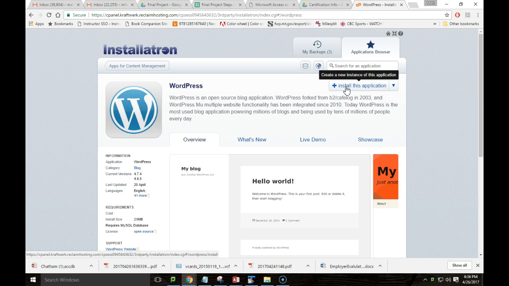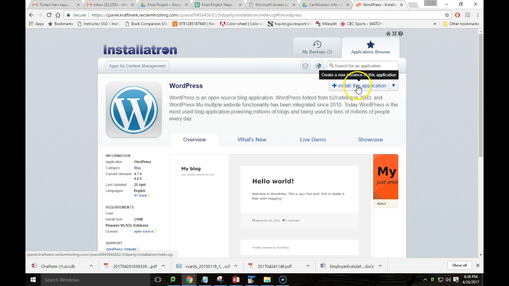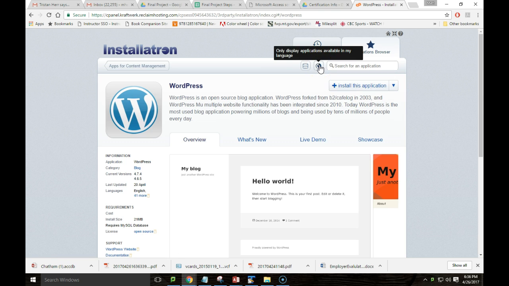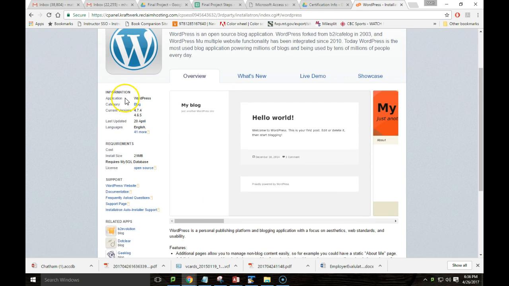I want to install this right now. There's a couple of other things here. Only display applications that do not require a database. Only display applications available in my language. Okay, I don't really want to pay attention to those. I want to look here at this install the application. I want to look at the version stuff, and it tells me some things down here.